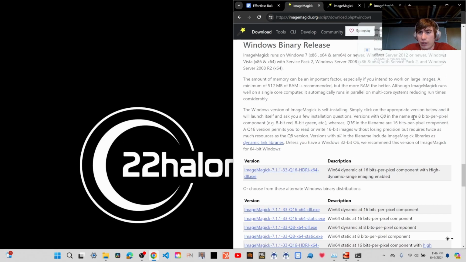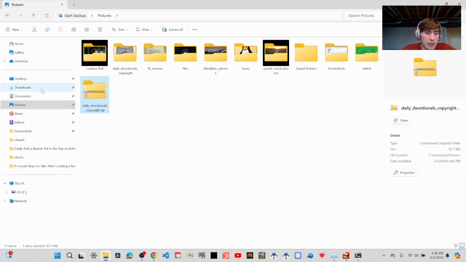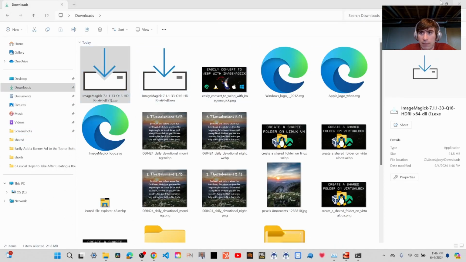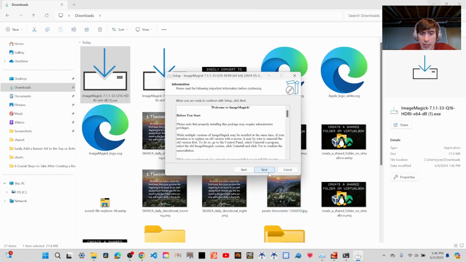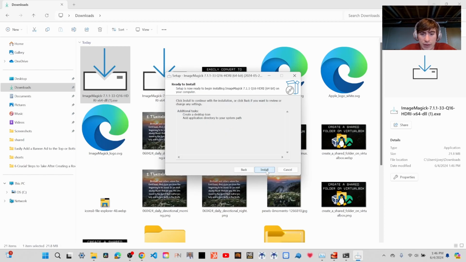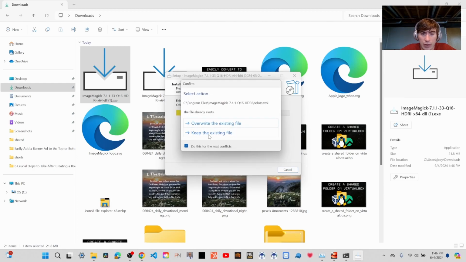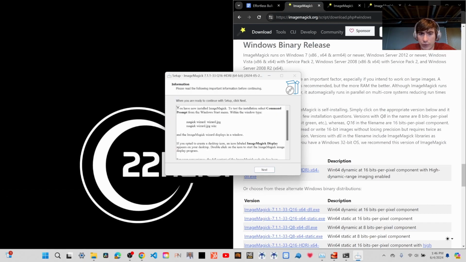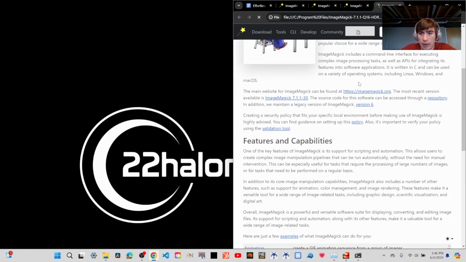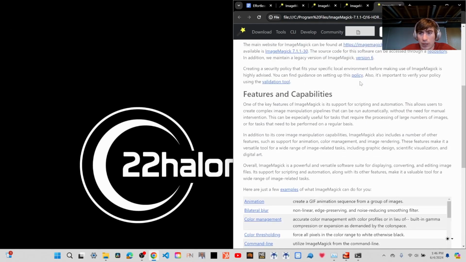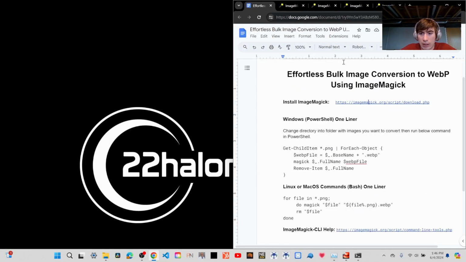You just have to download the exe, and then go ahead and double click it and accept the user agreement, press next, next, install, and I've already installed it, so I'm going to choose to keep the existing files. And with that, press next, and you could leave this checked and it'll open up the web page, or you can uncheck it. So it'll open up the web page and tell you a little bit about the program, but I'll show you how to get started.